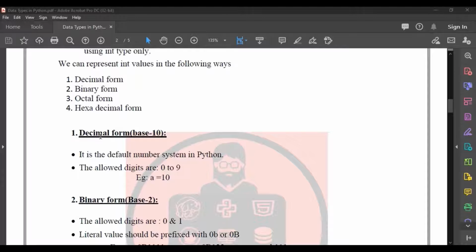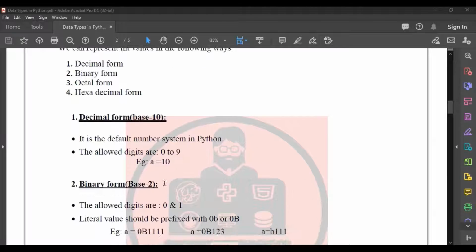First one is the decimal form. So decimal form is nothing but the base of 10. In the decimal form, it is one of the default ones. So in the integer values, by default, this decimal form only is used. The list of allowed digits in decimal form is from 0 to 9. So these are all the allowed digits. It's just a normal denotation like a equal to 10. These kinds of things come under decimal form.